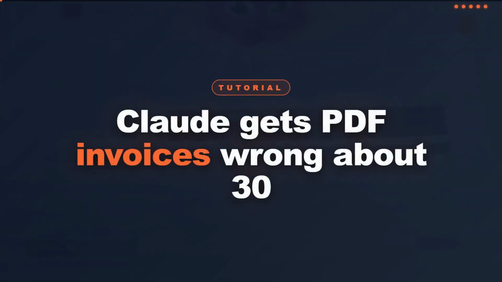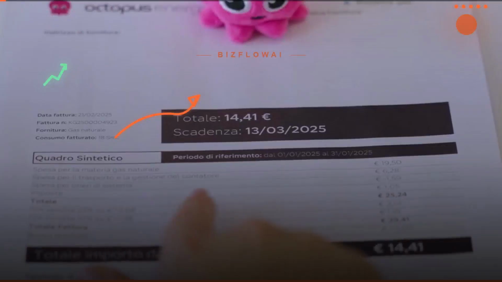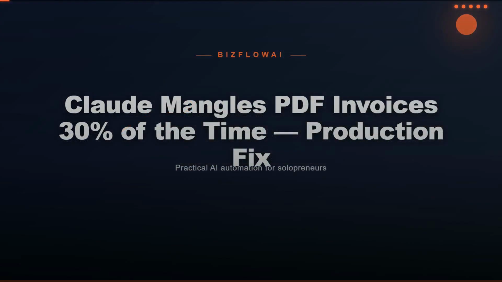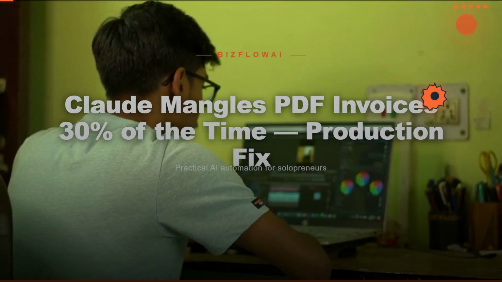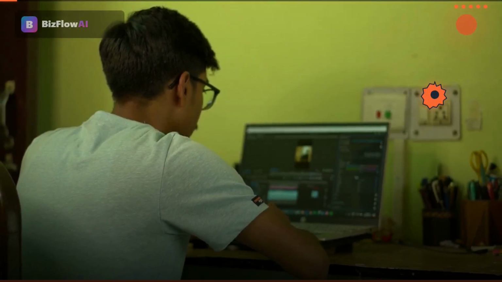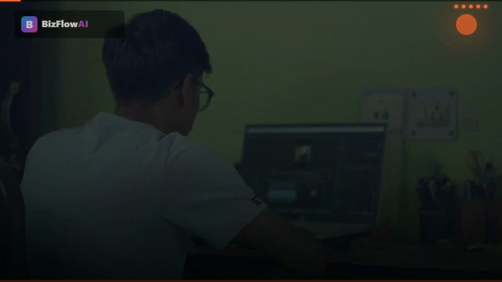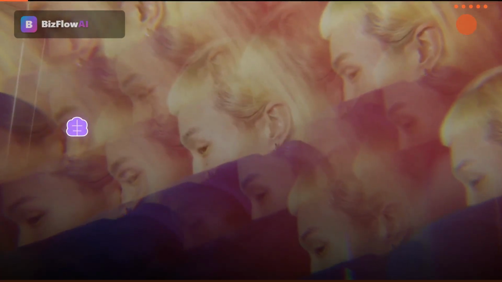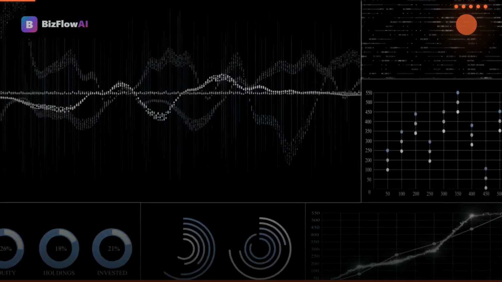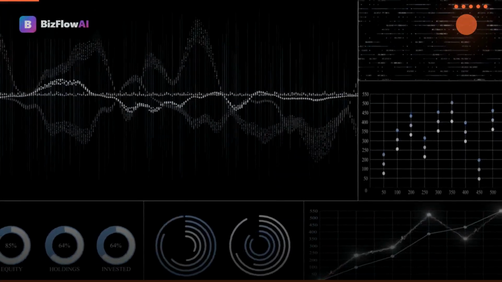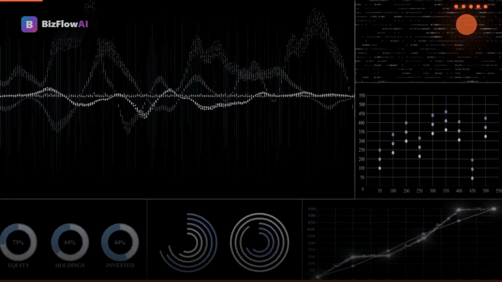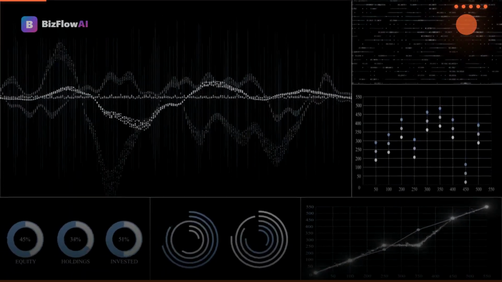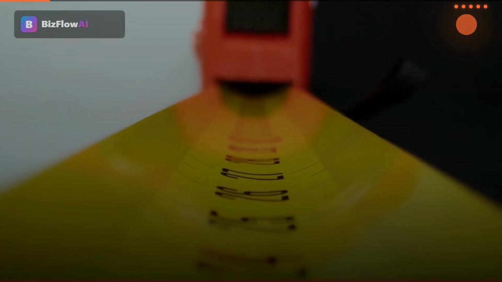Claude gets PDF invoices wrong about 30% of the time when you drag and drop them. If you're a solopreneur trying to automate invoice processing, contract review, or any document with tables, you've probably seen the AI hallucinate line items, swap totals, or invent vendor names. Today I'll show you the exact three-step pre-processing pipeline I run in production on hundreds of real supplier invoices with measured accuracy at every stage.